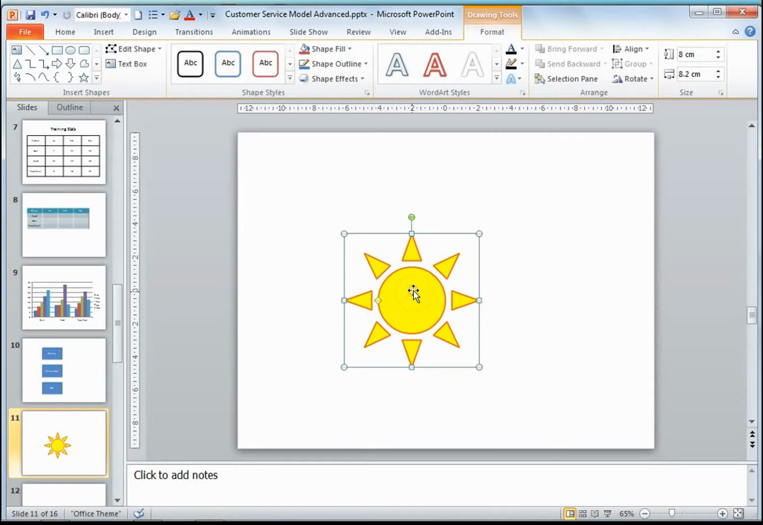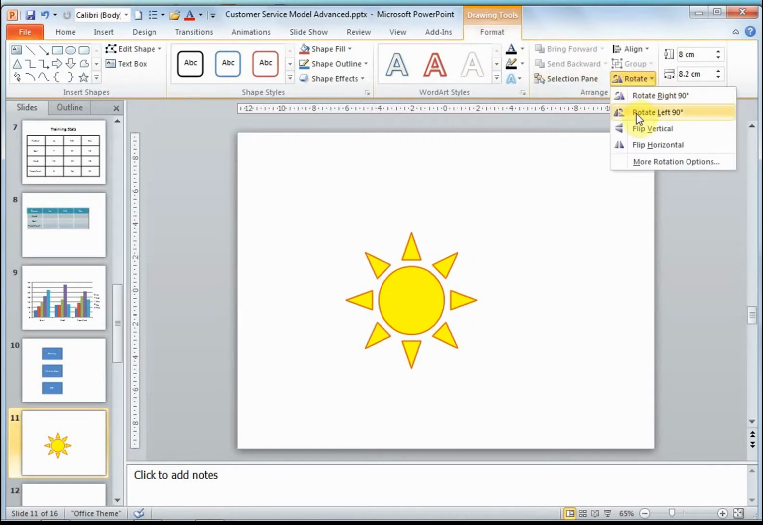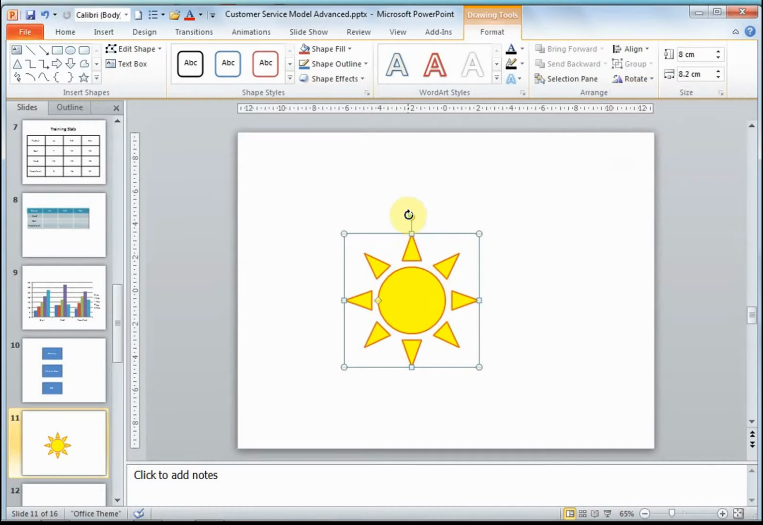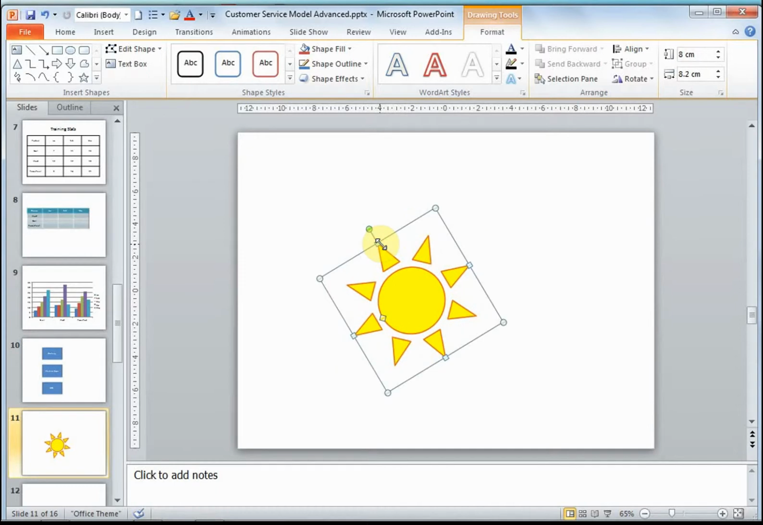I'm going to select the star, back to my Format tab, and there's a Rotate option where I can flip it or rotate it. Alternatively, I have a green circle here, and I can just click on it and hold my mouse key down and rotate however I wish.